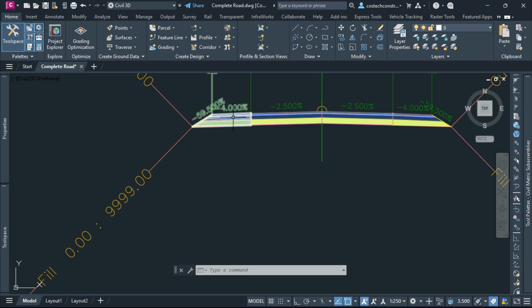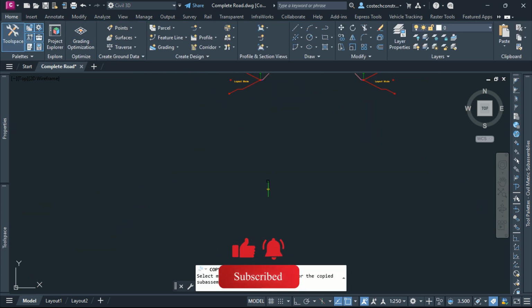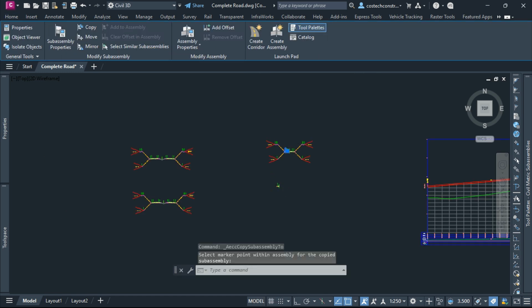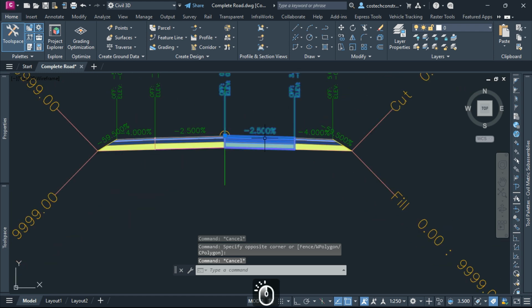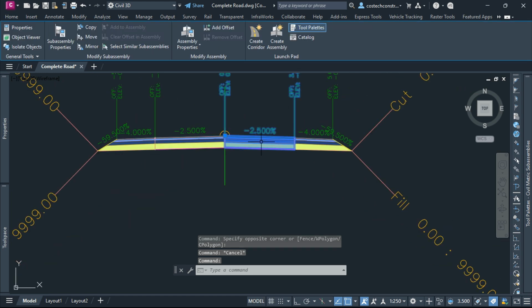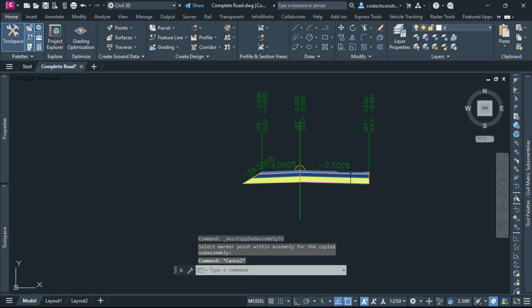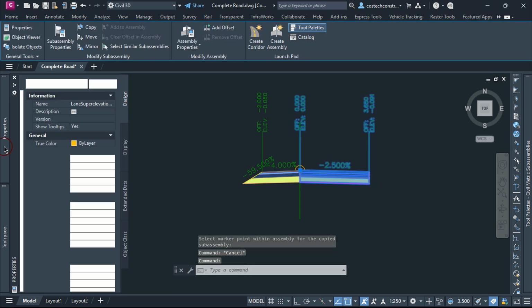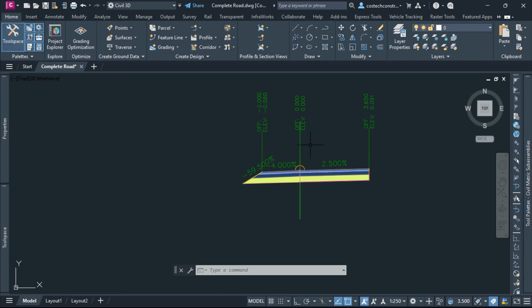Select the left shoulder, then select the Copy Subassembly command and pick the created left curb assembly baseline. Select the right lane from the Road 1 full assembly, then select the Copy command and pick the left curb assembly baseline. Select the right lane, then go to the Properties palette. Set the default slope to a positive value from the defined full road assembly. We'll use this assembly to define our corridor targets in the next video.